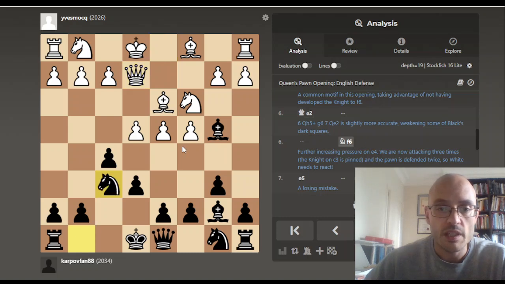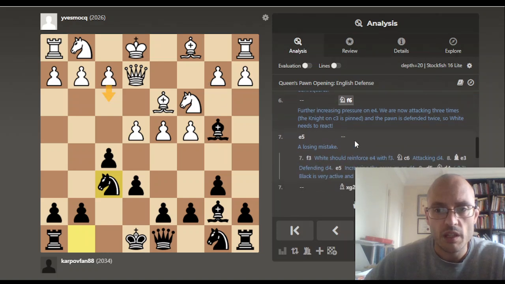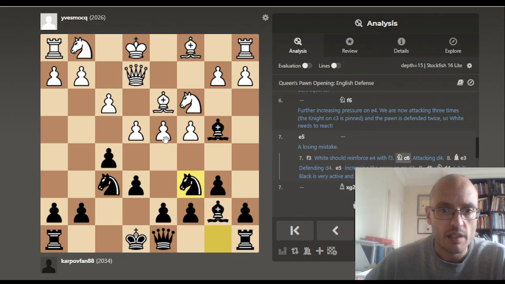I played knight f6, and at this point we have 1, 2, 3 attackers on the e4 square, and there are only 2 defenders. So white really should have played a move like f3. And after f3, we would play knight c6, attacking in the middle, bishop e3 to defend, and now e5, further increasing the pressure on this pawn.